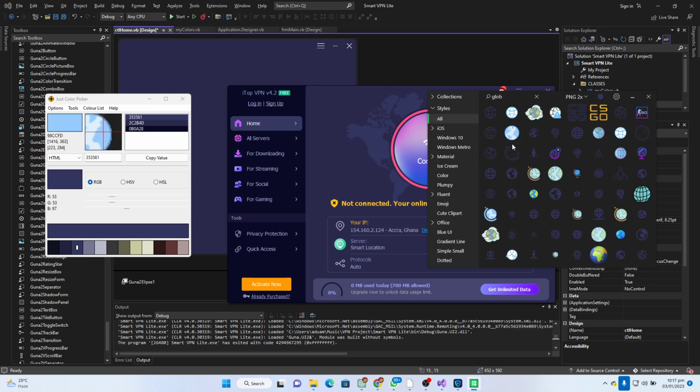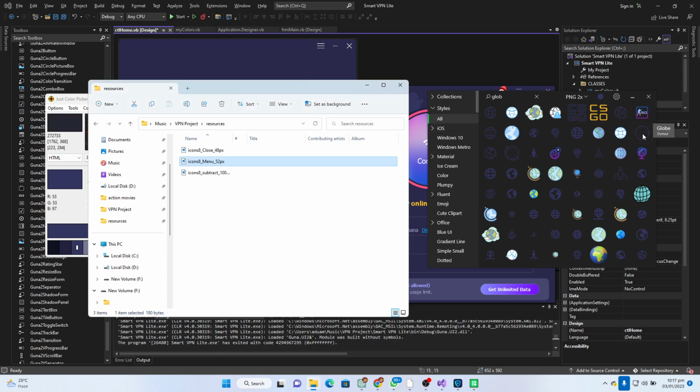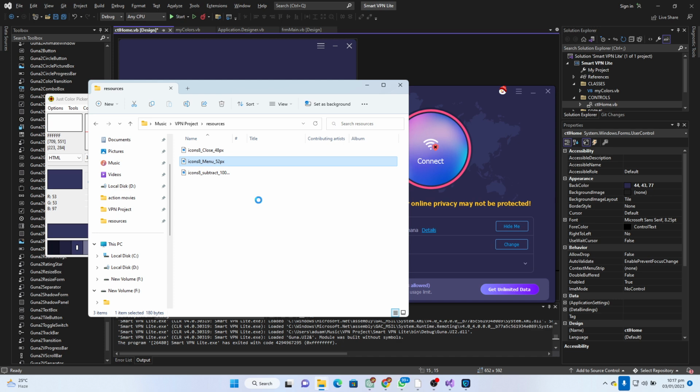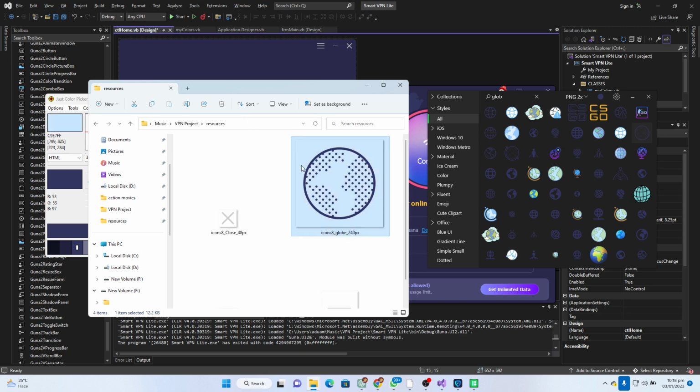See? So there are a lot of globes you can decide to choose. In my case, I would love to choose this globe. So I'm just going to go here. Then I drag and drop this globe here. Well, let me just show you what I'm doing here because I want you to see it very clearly. So this is what I have here. Very, very beautiful and catchy.